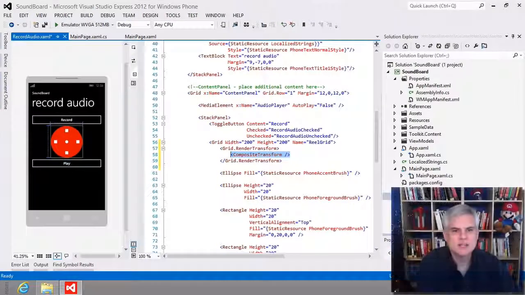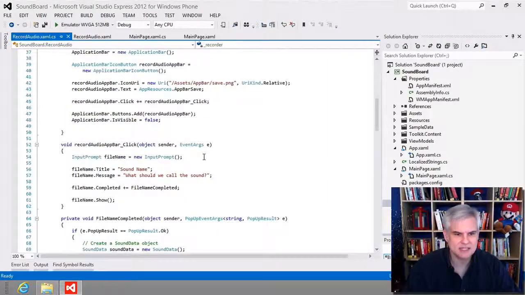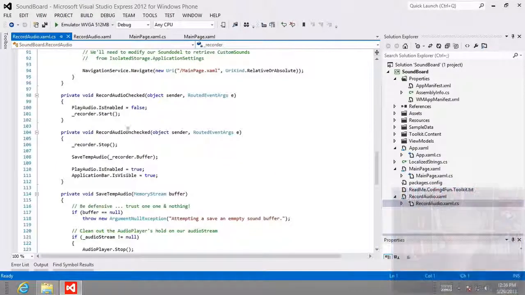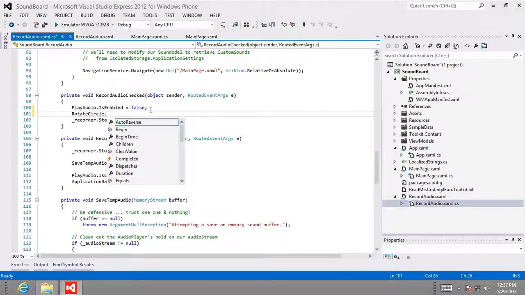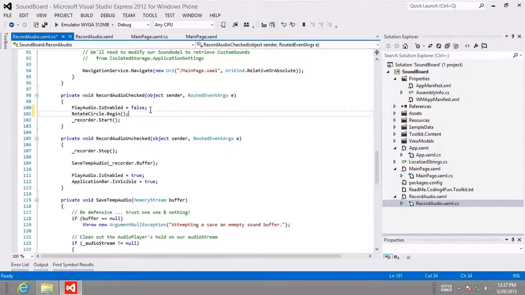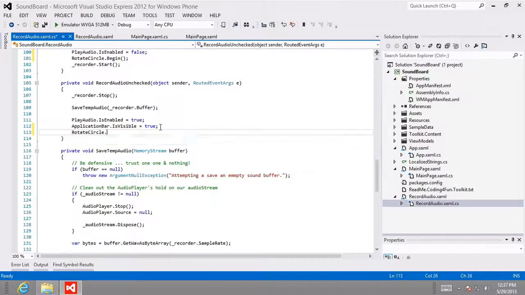All right, so what comes next is easy now that we've declaratively defined the animation. We're going to start and stop the animation based on the state of the toggle button. So let's go over to our recordaudio.xaml.cs, and in the record audio checked, what we want to do is call rotate circle.begin, and then in the record audio unchecked, we're going to call rotate circle.stop.